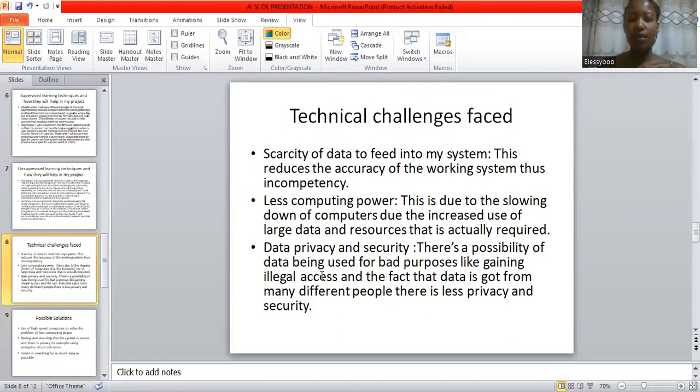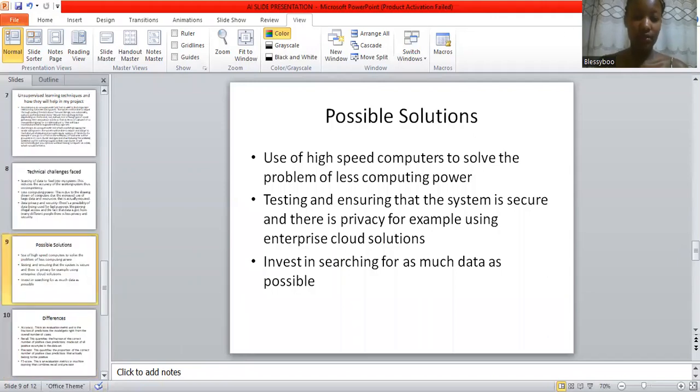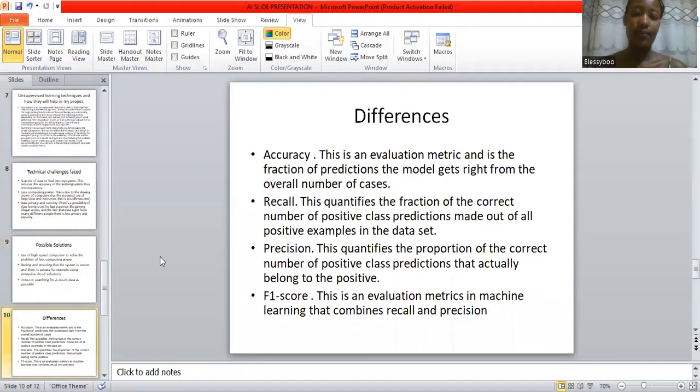Then there was data privacy and security. To explain, this is where people can gain access to your data, which is really not secure. And how did I solve this? It was through testing and ensuring that my system is secure and there is privacy. For example, I used enterprise cloud solutions.